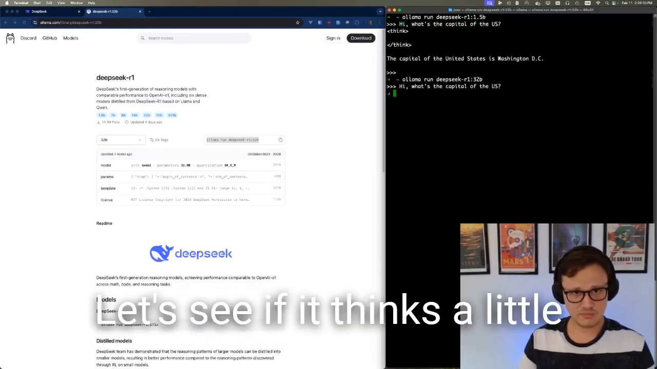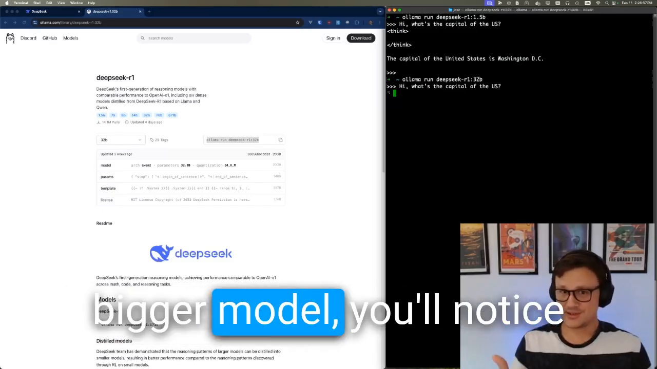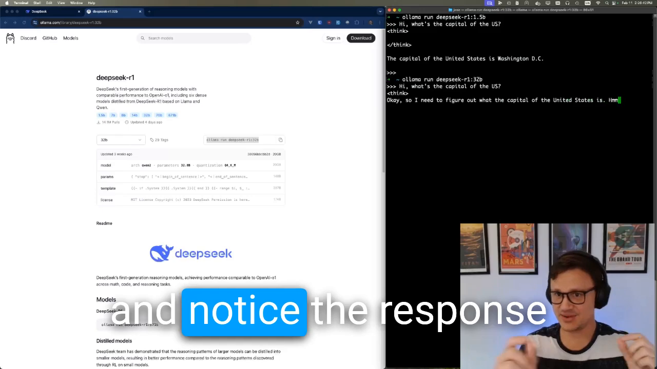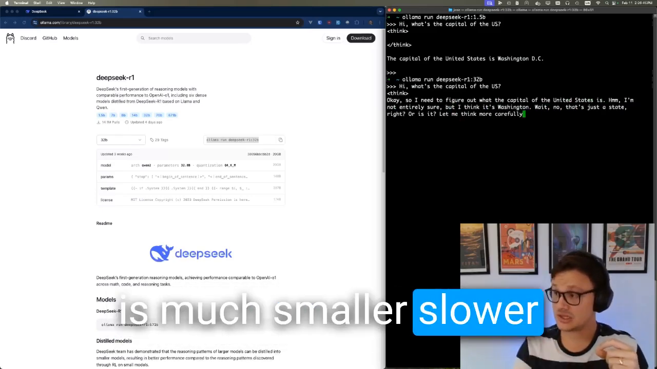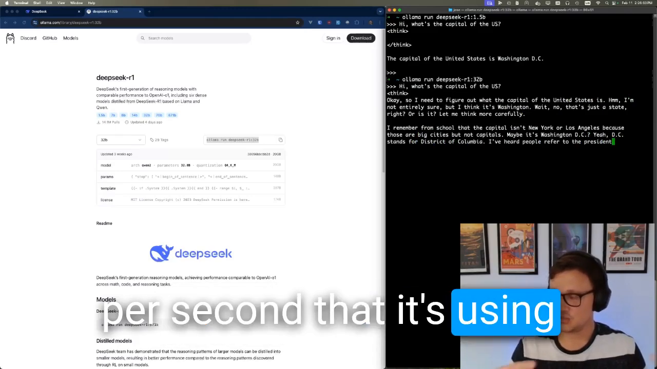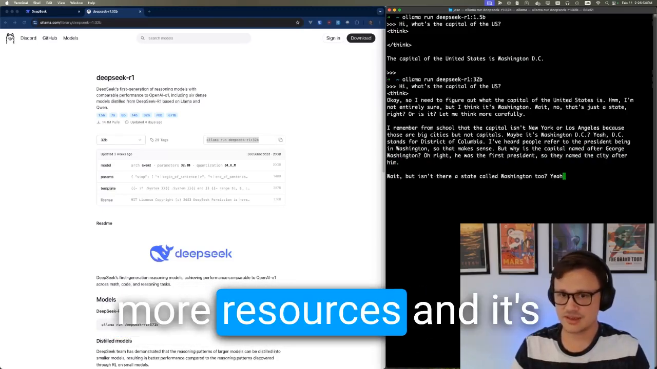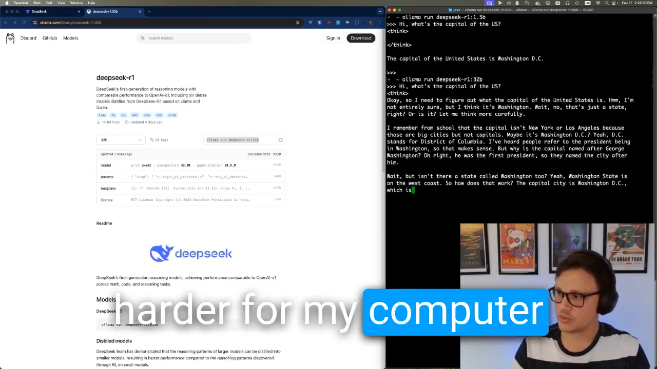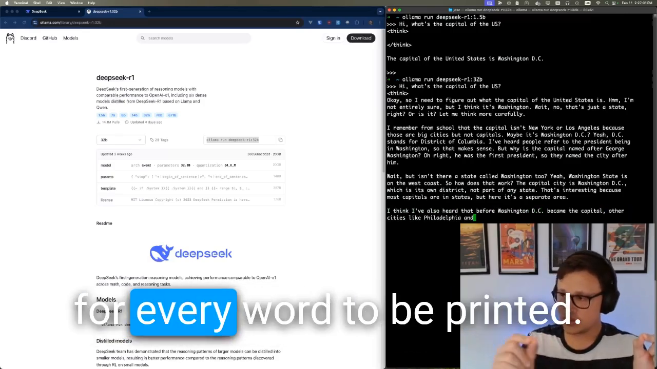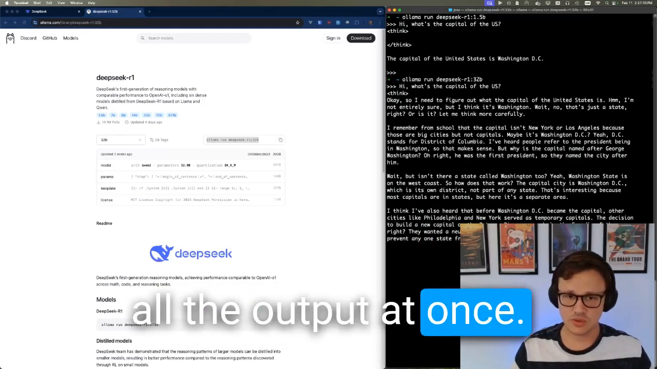See if it thinks a little bit different. Now, since it's a bigger model, you'll notice that it takes a while longer. And notice the response is much slower too, because of the tokens per second that it's using to run on my computer. It's just using so many more resources, and it's harder for my computer to give the outputs. If you notice, it takes a while for every word to be printed. It's not like it gives you all the output at once.